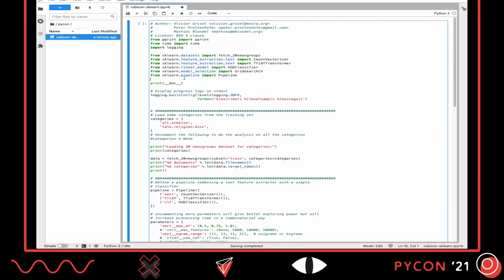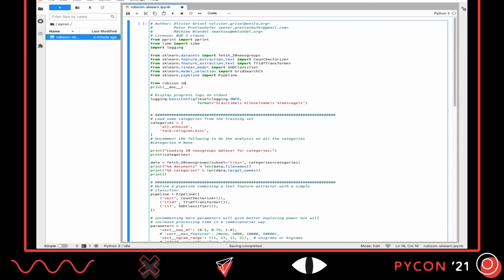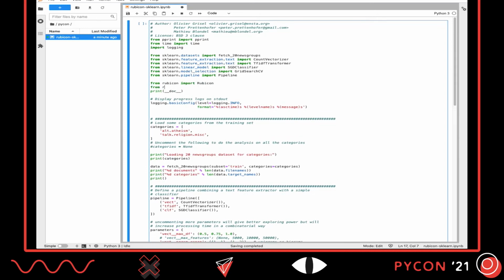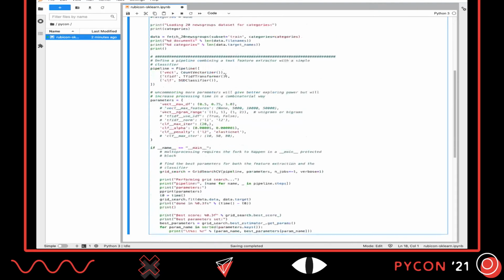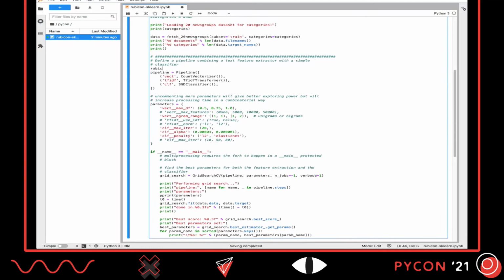So first, we will just import Rubicon and the Rubicon pipeline. This all comes included with Rubicon. You'll just need to install scikit-learn. So once we've got that imported, we will simply instantiate our Rubicon object. And for this example, we're just going to log to our local file system. And we're going to create a project to store all of our experiments.